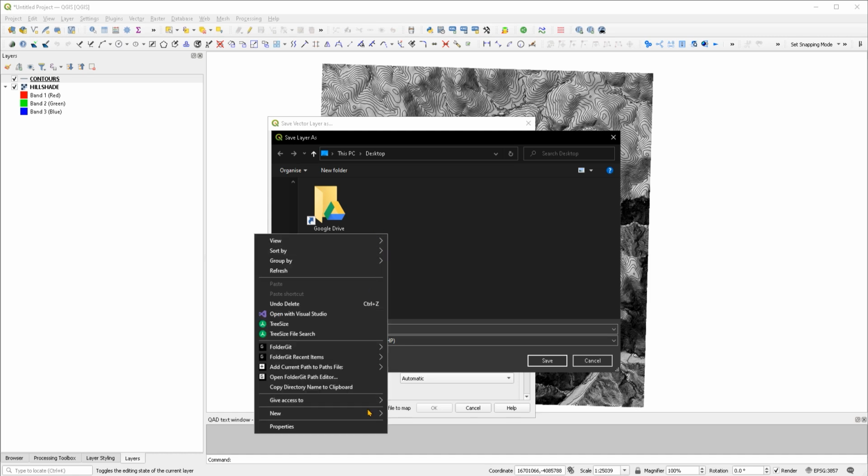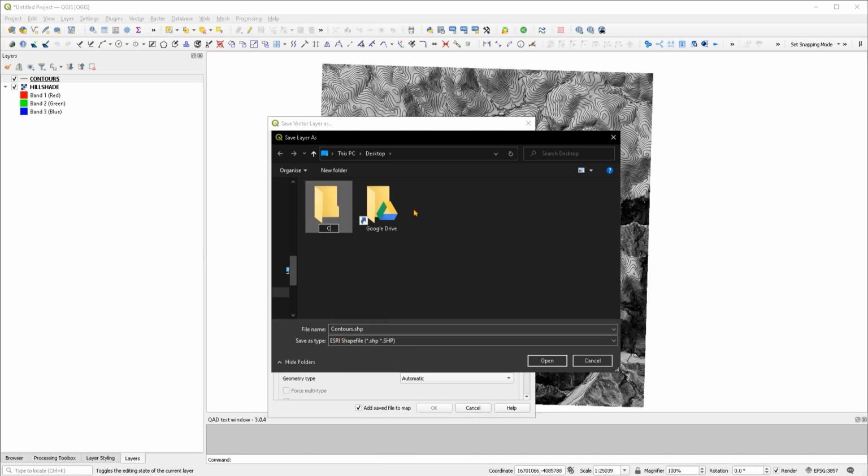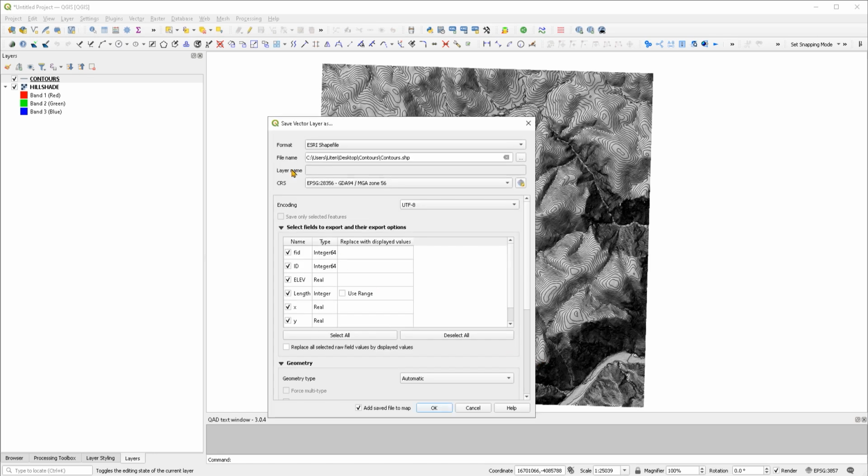I'm going to create a new folder on my desktop and I'm going to call these contours. Then I'm going to open up that folder and I'm going to save the file inside of here. I'm going to keep the file name to contours.shp. And I'm going to click on save. For the layer name, we cannot assign anything when we're exporting shapefiles. This is going to be the name of the layer as it appears inside of Google Earth. But as you'll see later, for KML, we are going to be able to assign a name here.